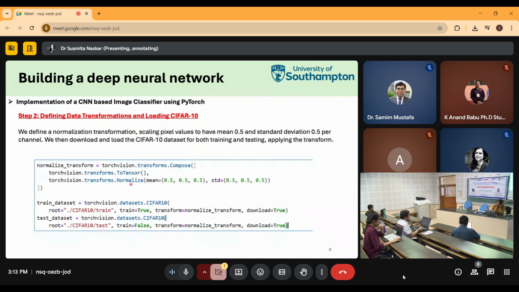So now we will step by step talk about the data transformation plus loading the CIFAR, right? So let's go one by one. First we define the transformation pipeline, and how we do that is with transforms.Compose. This is the term we use for it, and this lets us chain multiple processing steps, which are applied every time an image is read.